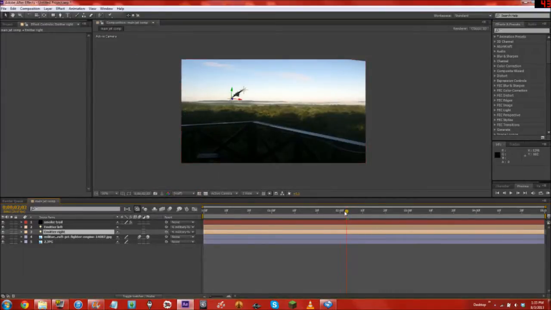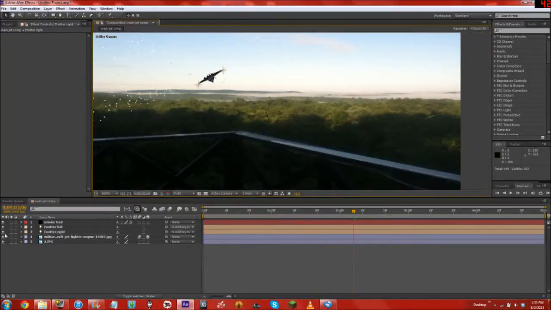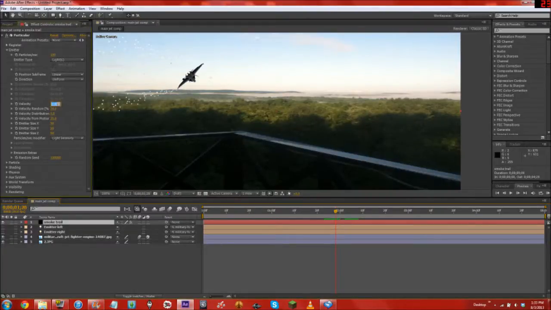Okay. So you can see the particles are following just like that. Now you can hide both the lights by clicking on the little eye things. Go to smoke trail, velocity, set that to 0, set this to 0, and that to 0, and that to 0. Emitter size, yeah, I would make it 0, just to make your life easier, because it could be big or small or whatever. I'd just leave it at 0.